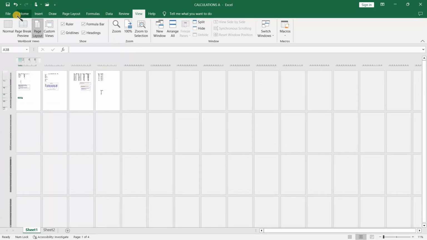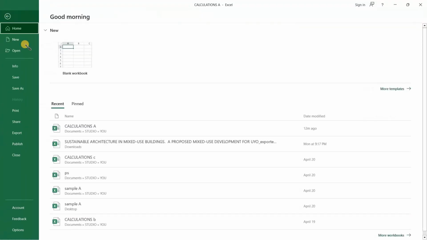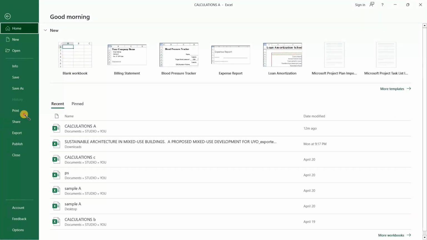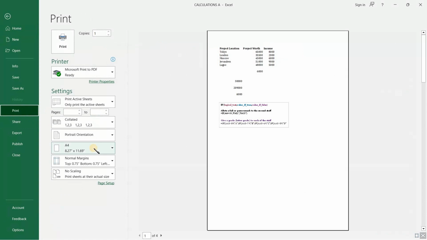So when we are done and comfortable with what we have, we can as well go to print and then influence our collated options. There are two types of collation here, the collated and the non-collated. Collated means that papers or sheets or pages will be coming 1, 2, 3 as regarding page numbering.